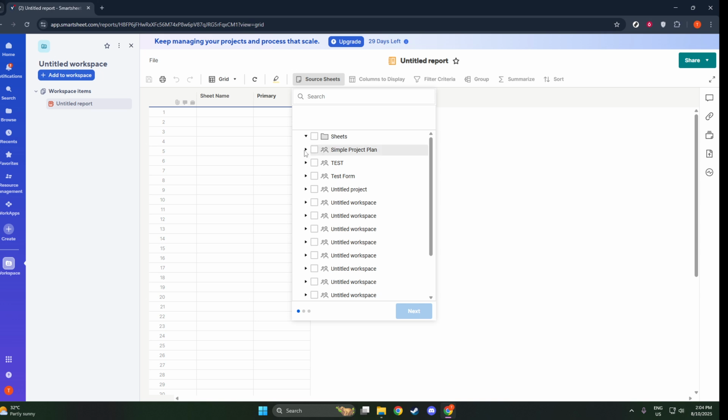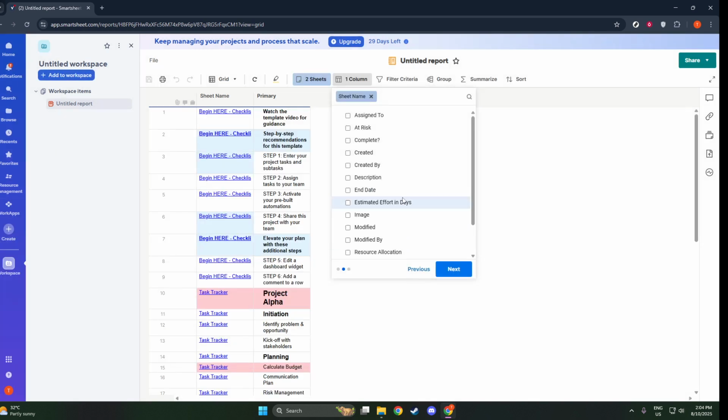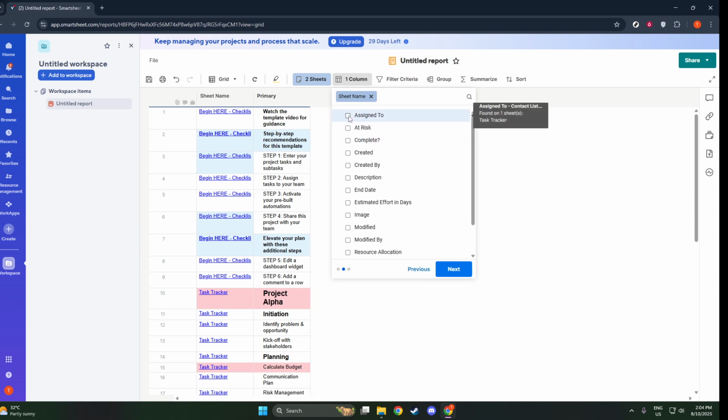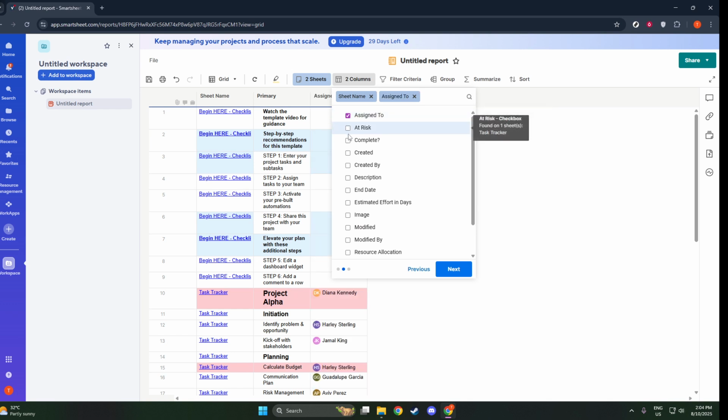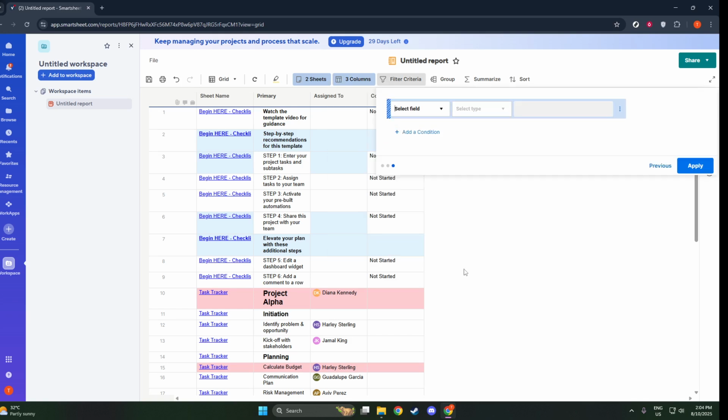Now, it's time to select the source sheets for your report. You have the flexibility to choose multiple sheets here, which is particularly useful if your data is spread across various projects or areas. This feature is particularly beneficial for businesses dealing with complex data models, as it aggregates information into a single, cohesive report. Take a moment to consider which sheets contain the data you need and select those accordingly.